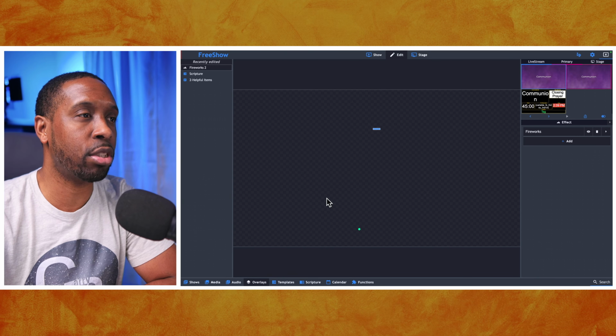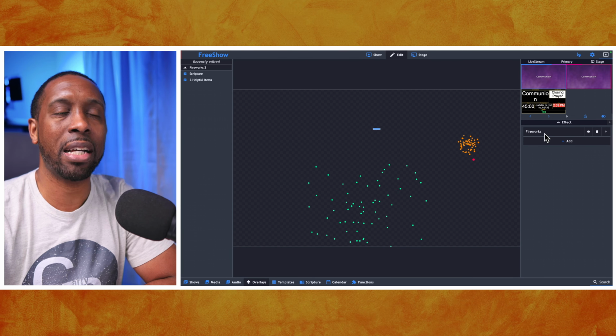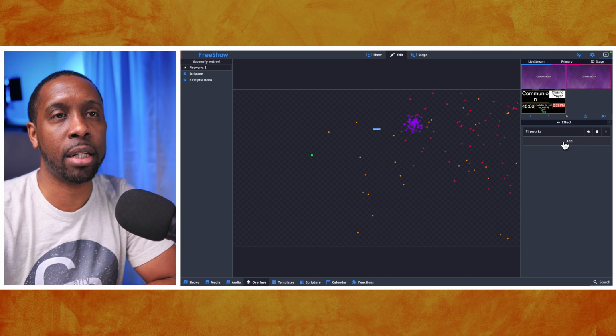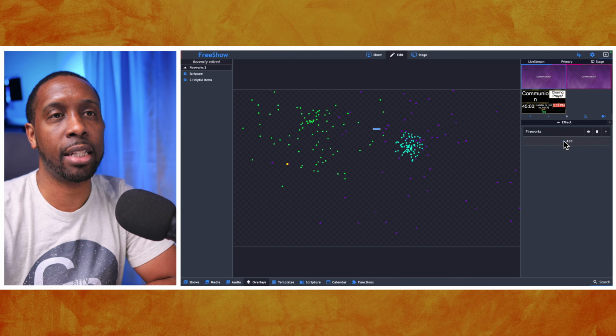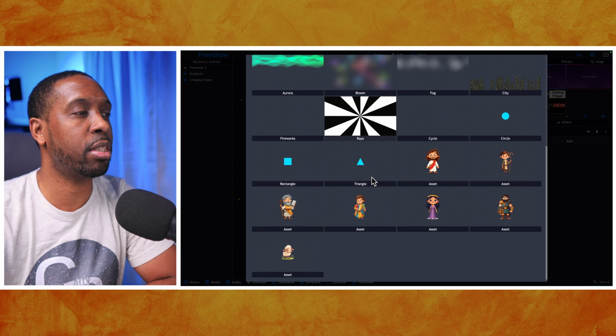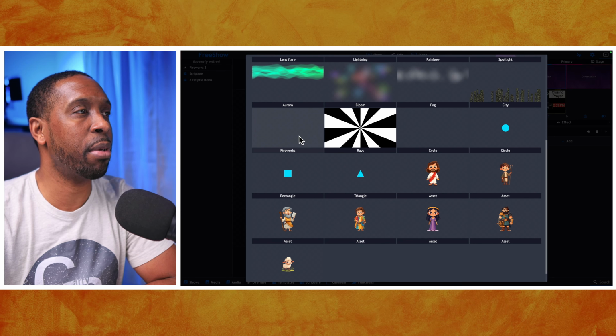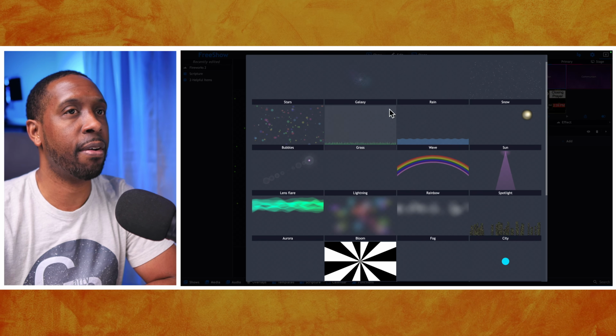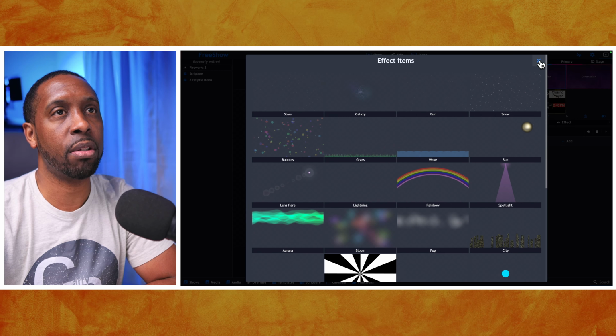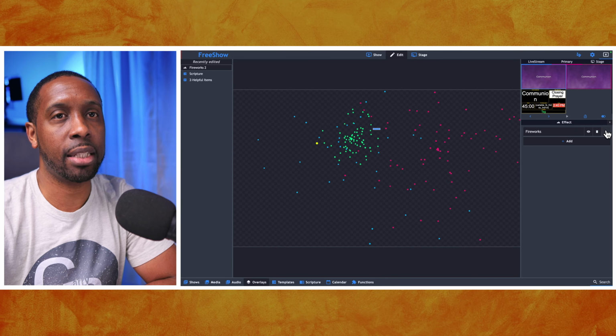It's called Fireworks 2. And I'm going to show you my settings because all you would do is click the Add button here and you would select the option that is the fireworks. And they will be near the middle of the page on the left side there. All right.